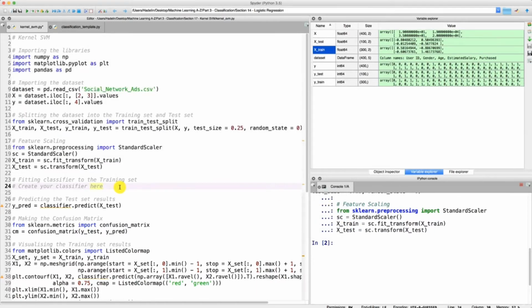As usual, it's going to be easy. We're just going to use scikit-learn to import the corresponding class for Kernel SVM. You're going to see that it's almost the same as SVM. Then we will create an object of this class, which will be the classifier object, and then we will fit this classifier object to our training set. So let's do this. We're going to remove this comment, which was just here for the template. So create your classifier here.